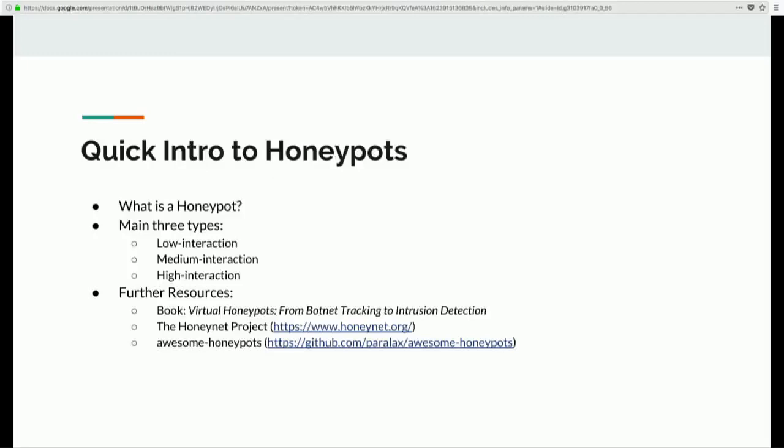We put these slides up on Sketched, and there's a link at the end of the slides. If you're interested in learning more about honeypots, I highly recommend the book Virtual Honeypots. The HoneyNet project is an awesome project with tons and tons of awesome resources on their website. And Awesome Honeypots just has a huge link dump of tons of cool open source honeypots and similar related software.